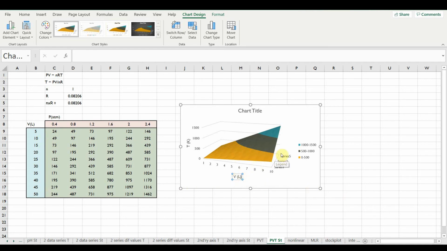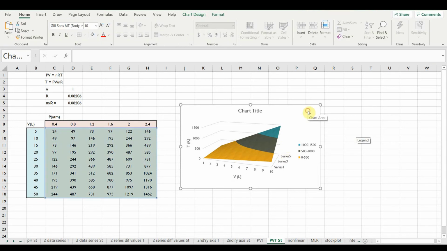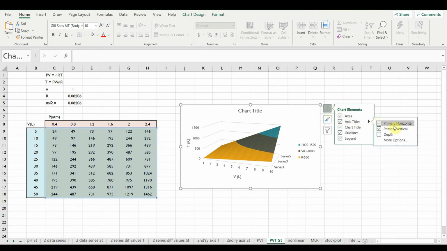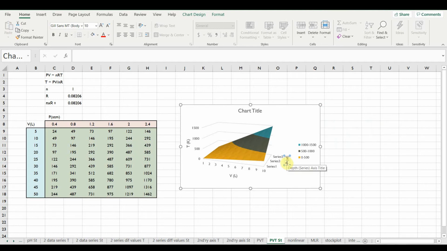And this axis over here is not currently labeled. We have to create a placeholder for that. Select the chart, choose the Add Chart Elements tool, scroll down to Axis Titles, scroll across, and select Depth. That's the depth axis, and we'll call that Pressure in Atmospheres. For our chart title, I'll call it a PVT surface plot.